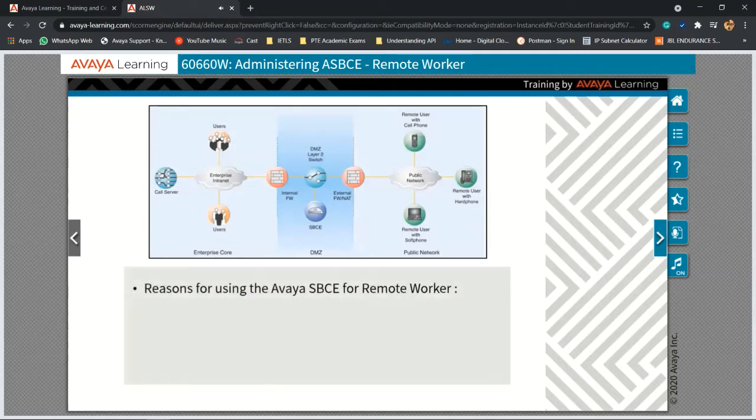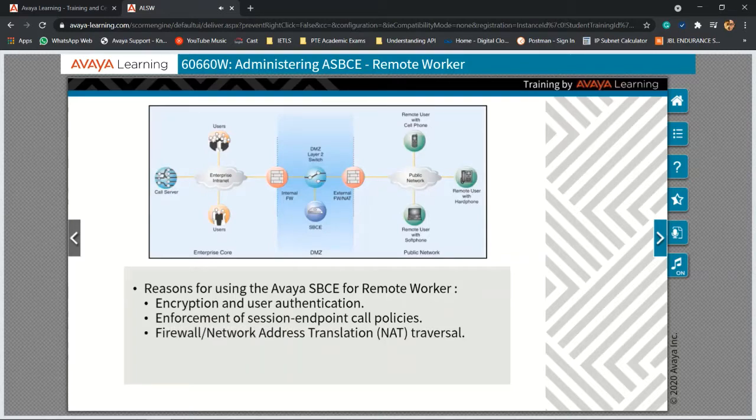The advantages of using the Avaya ASBCE remote worker include encryption and user authentication, enforcement of session endpoint call policies, firewall network address translation, NAT traversal.